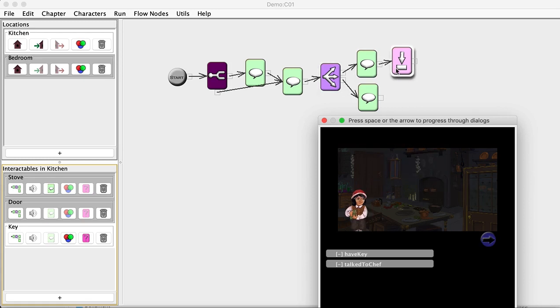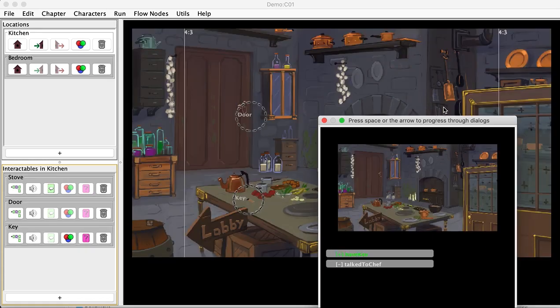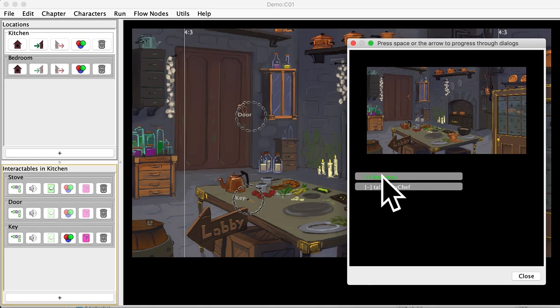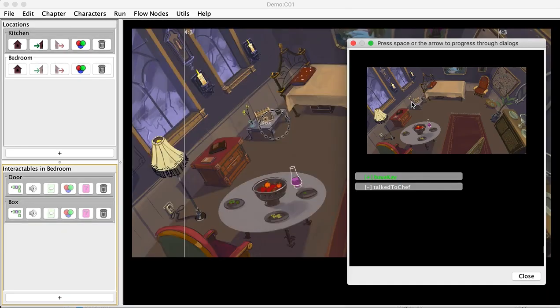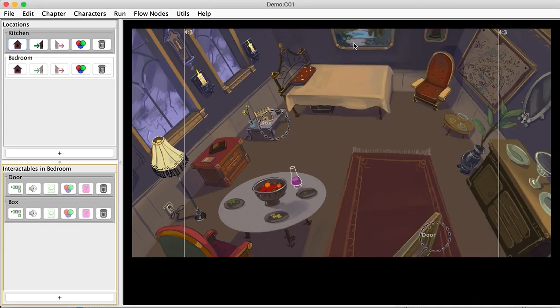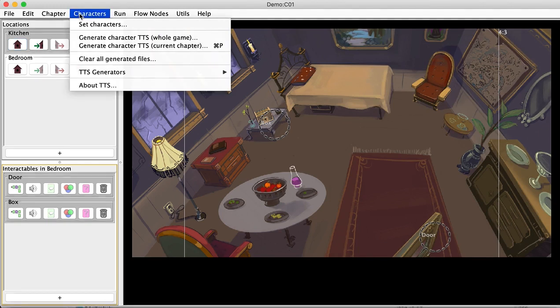And now we enter the set variable node, and now we see that the have key name here gets green and a plus sign. This means that we have the key. But if you want to test things, you can manually toggle the variables by clicking them, so you don't need to play all parts of the game. You can just set up for a situation if you want to. And now we see that the condition is true, and we get to the bedroom. So that's quite useful.